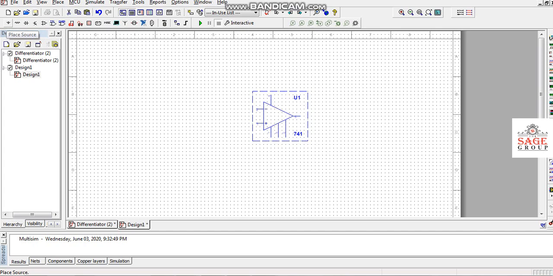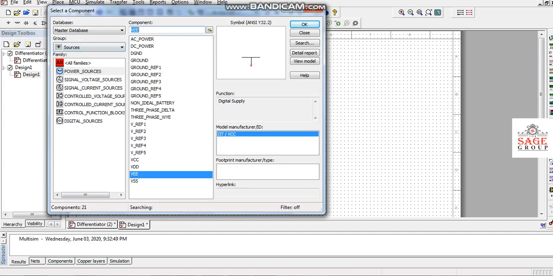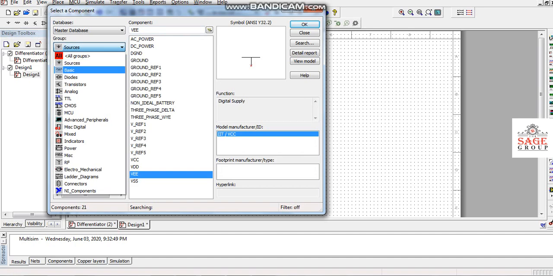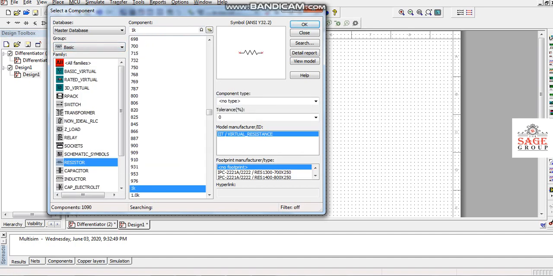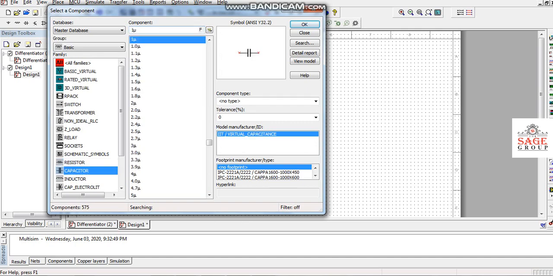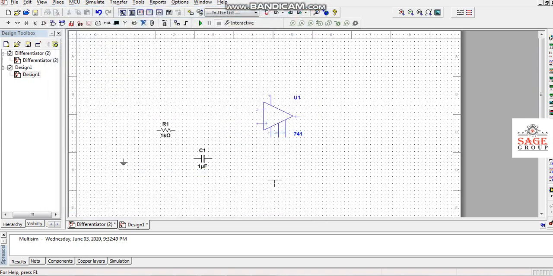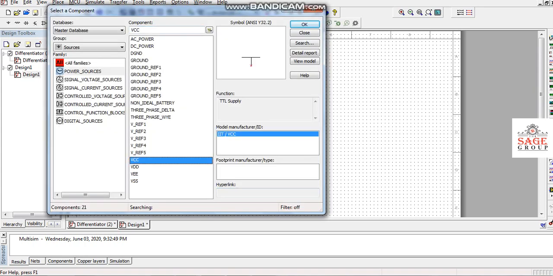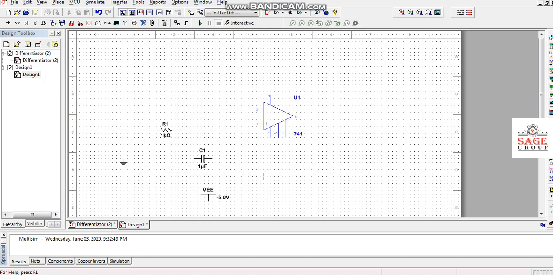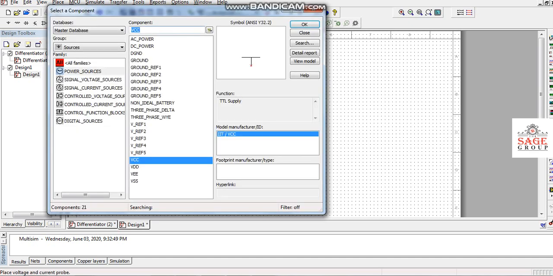If I want a resistor and capacitor, I will go to Sources, then Basic, then resistor and capacitor. In this way we are placing the different components. If you go to Sources, then ground is available, then the VEE supply is available, and the VCC supply is available. So we are just placing all these components in the circuit window.